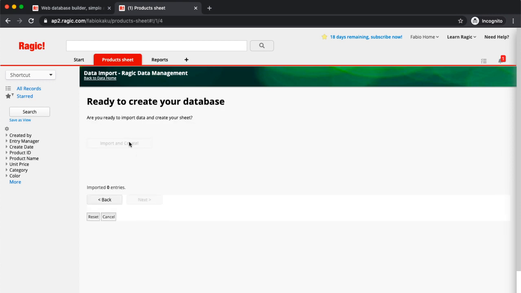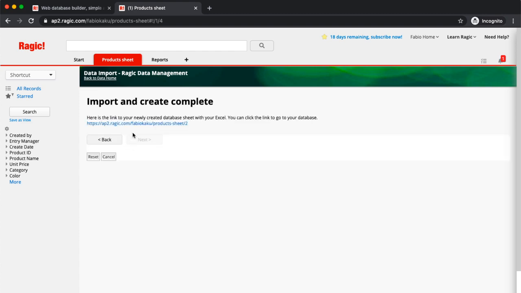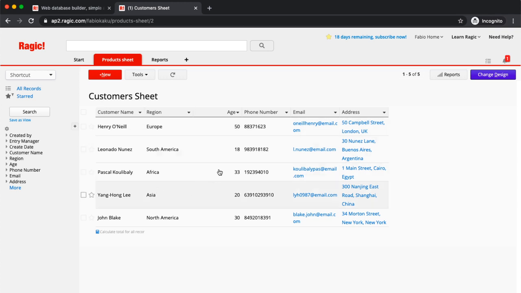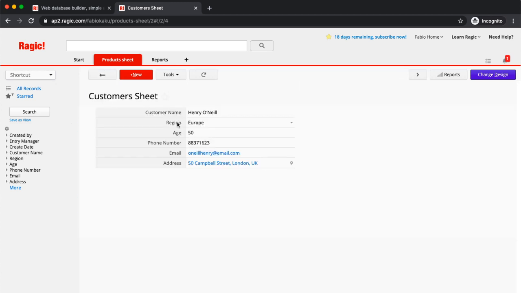And then import and create. Now your sheet is created here. You can see all your data is imported here, and now your new sheet is created. Now this is the listing page. Now let's see what is in the form page. So yes, you have all the data here. And now simply your customer sheet is completed.